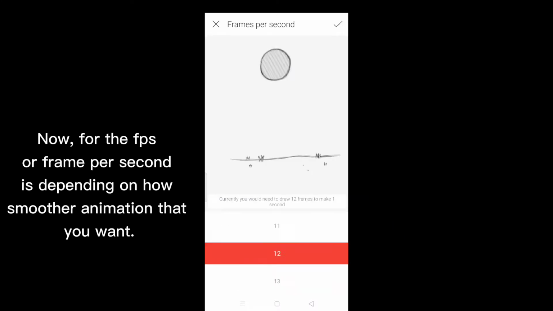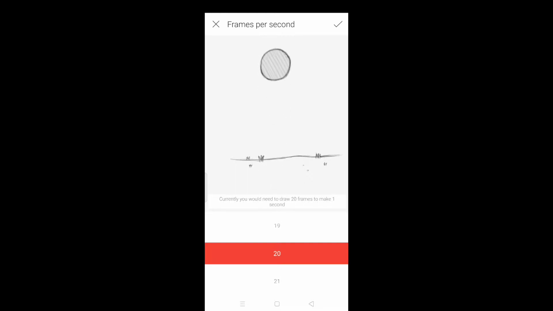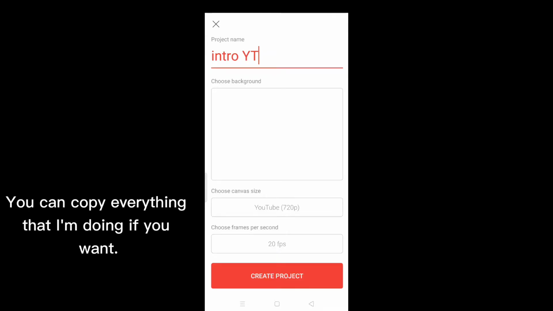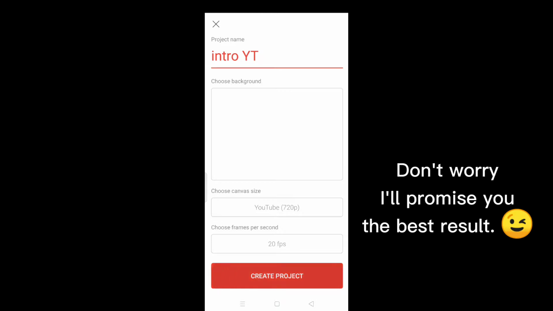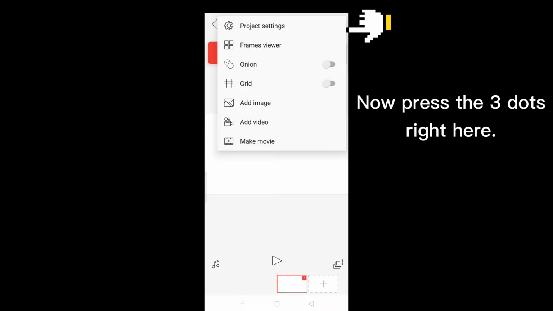Now, the FPS or frames per second depends on how smooth an animation you want. For me, I'm just gonna set it to 20 frames. You can copy everything that I'm doing if you want. Don't worry, I promise you the best result. Now press the three dots right here.